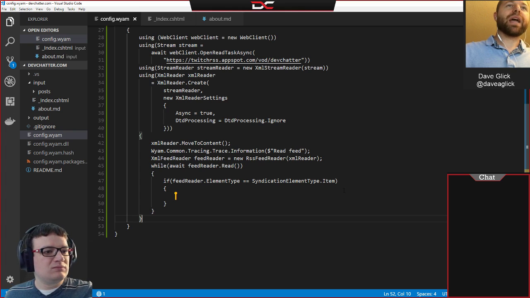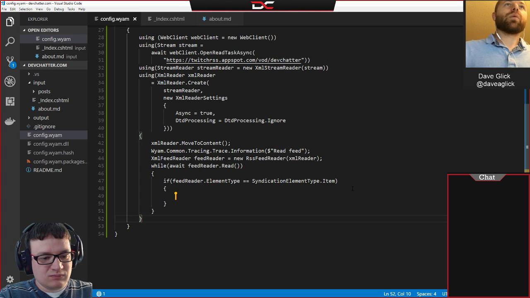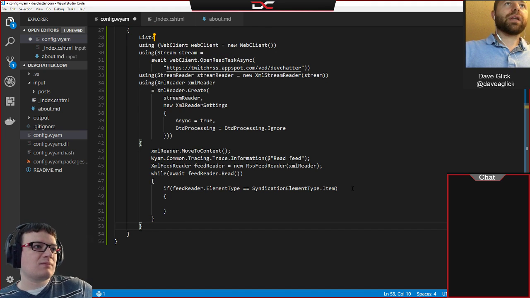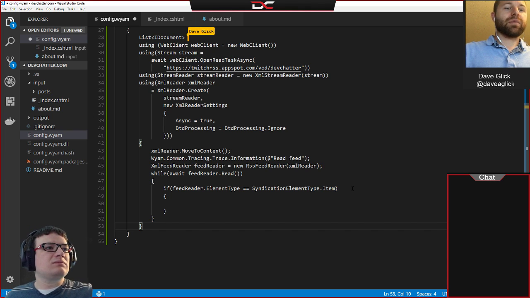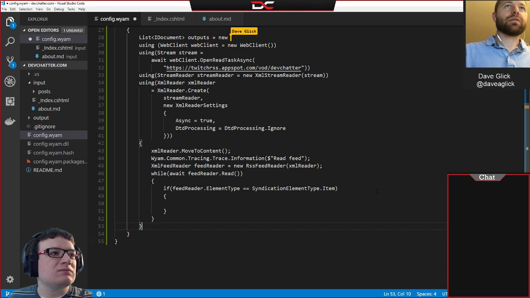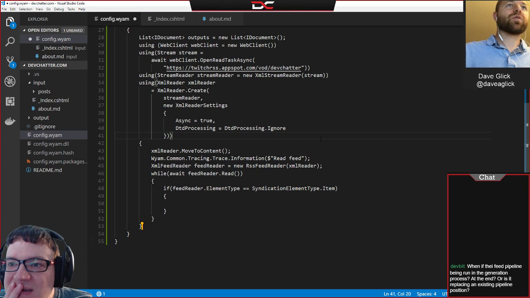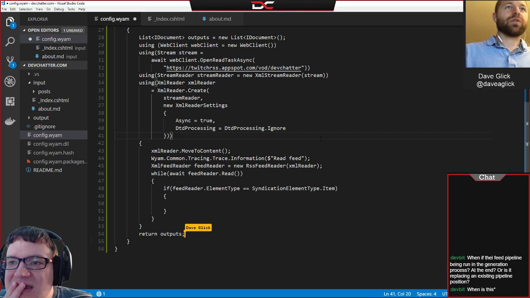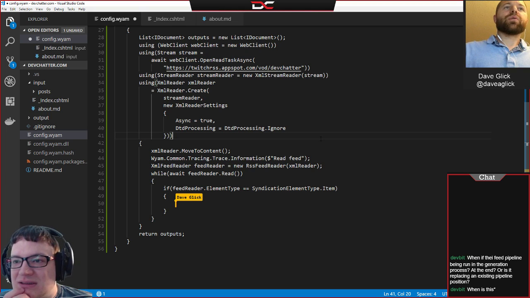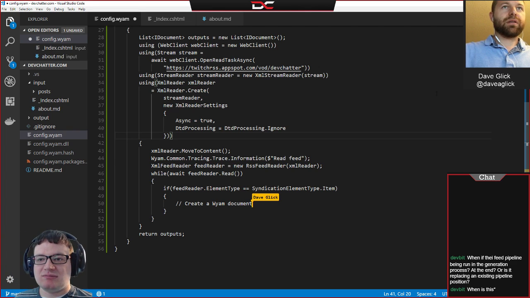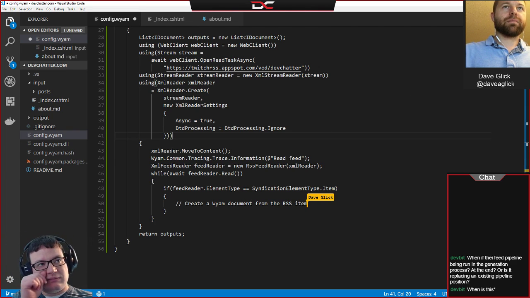So what we're going to do here, when we have an RSS item, is output a document. So I'm going to make a list of documents. We'll call it outputs. And we're going to add RSS items to that list of output documents. When we're done, that's what we're going to return. So now what we're doing is creating a YM document from the RSS item.